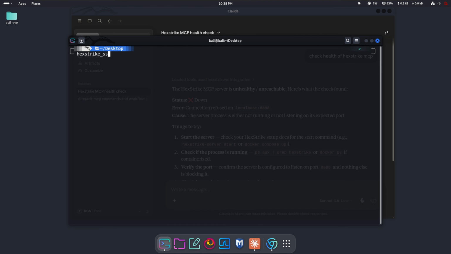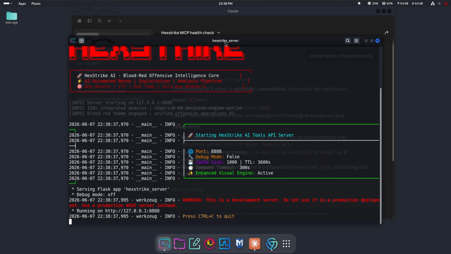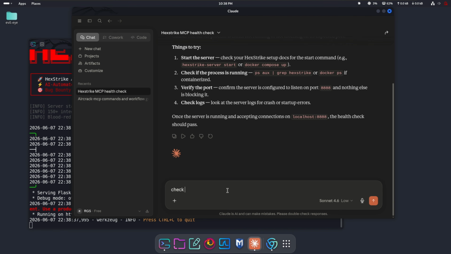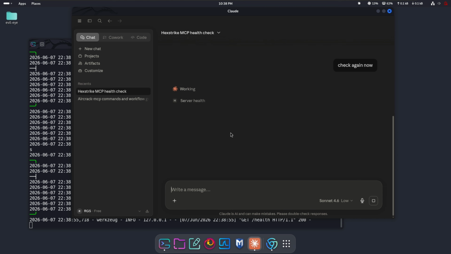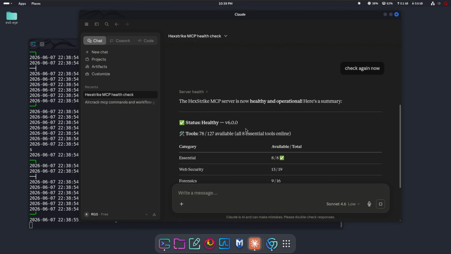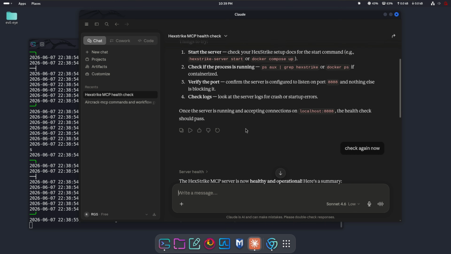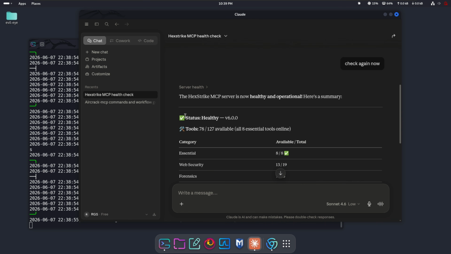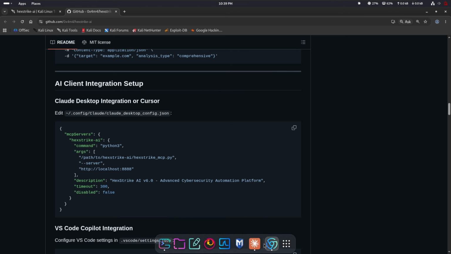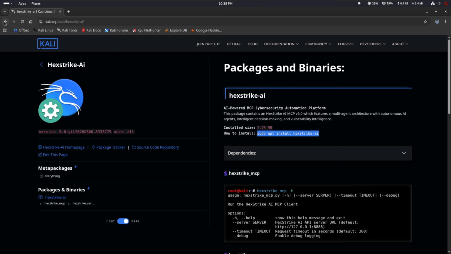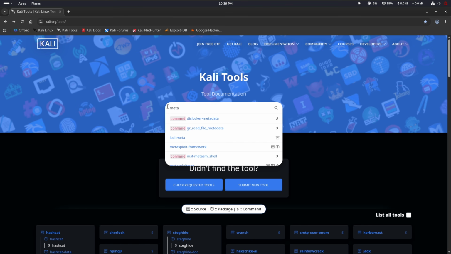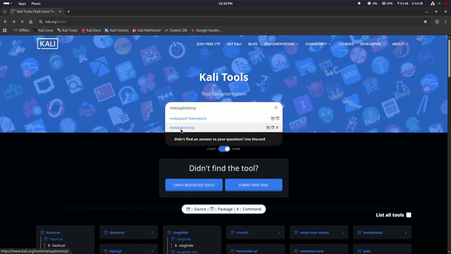So I ran the HexStrike server command in my terminal, and again I asked Claude to check the health of the MCP server. Now see, now our server is showing it's healthy. Now we will set up another MCP server here. We will see how to use two MCP servers together. I will use Metasploit MCP. This is also added to Kali Linux's repository, so I'm installing Metasploit MCP.